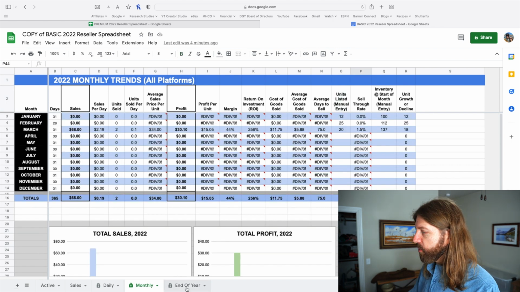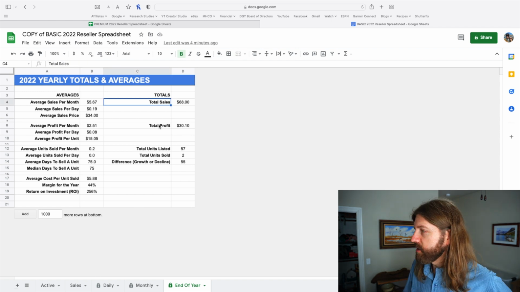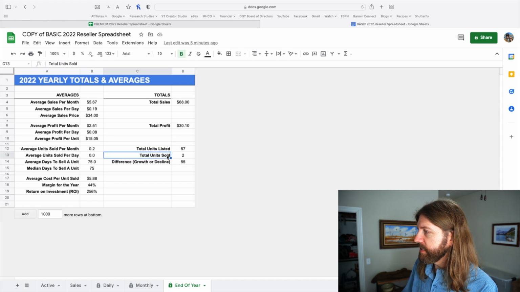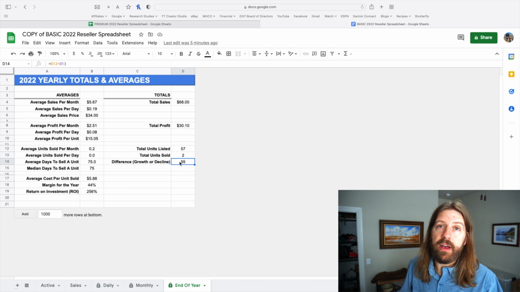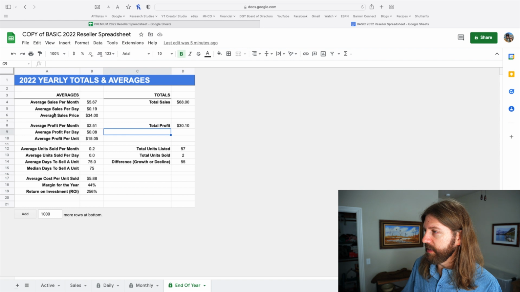All right, last thing for the basic users, and then we'll move on to the premium spreadsheet. This last tab is your end of year totals and averages. So when you get to this chart, you can see things like total sales for the year, total profit for the year. Remember, 2 sales, so they're showing up here. Total units listed, 57, total units sold, and then your difference. So you grew 55 units that year. And then these will be a lot of averages on this side.